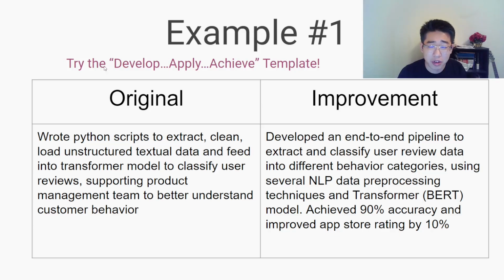And I really want you guys to remember this method, this template of develop, apply, achieve in one sentence or in one paragraph, or two sentences. And we're going to take an example here. So the original wrote Python scripts to extract, clean, load unstructured textual data and feed into transformer model to classify user reviews, supporting product management team to better understand customer behavior.